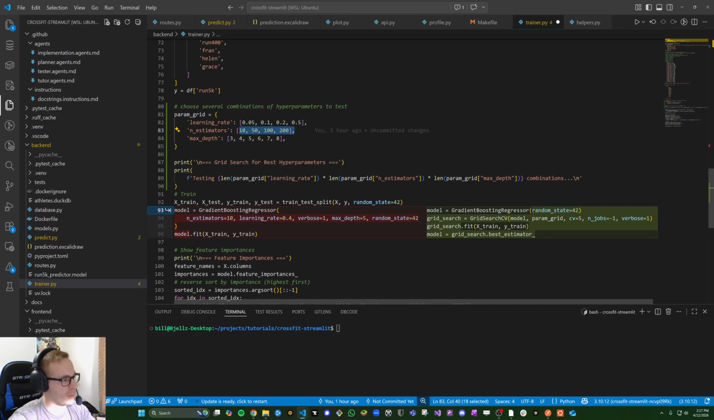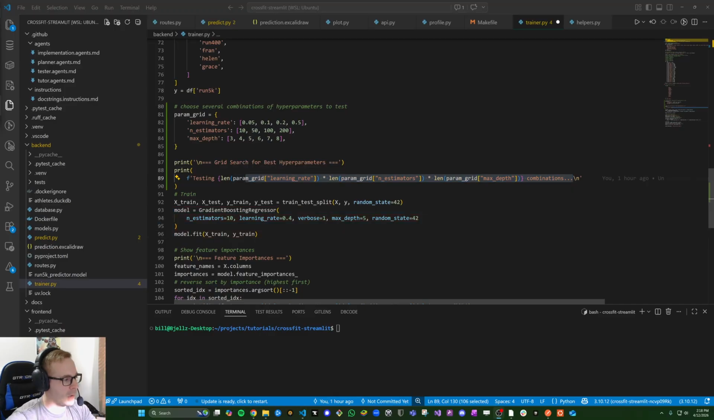And then we're just printing out a simple statement of how many total combinations that we have. I want to be a little bit verbose here and show you how it's actually working. All right, so for the actual training part, this is going to look a little bit different.